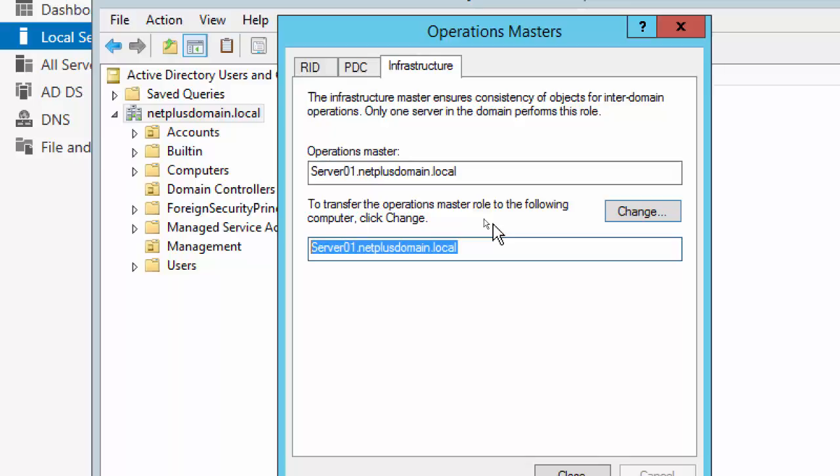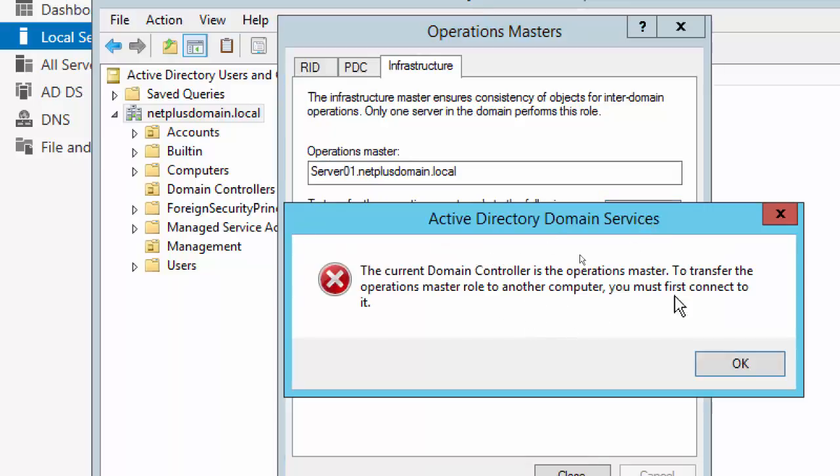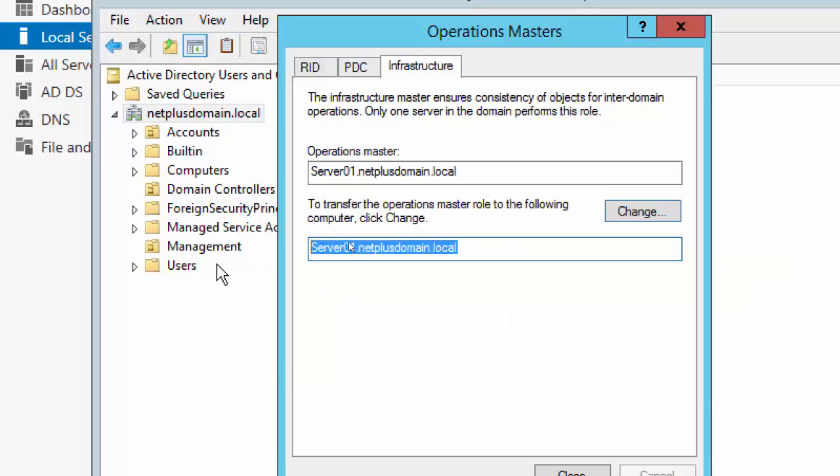The role is on one server now. If you want to transfer, there should be another name showing here, not the same name. If I click Change here, it says to transfer the operations master role to another computer, you must first connect to it. So we need to have a second name to click Change and transfer the role.